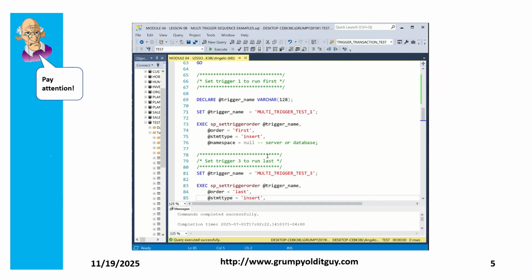All right, now we need to set the sequence. So we'll come up with a little batch here. Okay, declare a trigger name. So we initialize the trigger name variable to multi-trigger test 1. And there we go. We use the sp_settriggerorder system stored procedure. We pass it the trigger name, the order, it's going to be first. The statement type is an insert, and the namespace we leave as null. Okay, so let's just create this.